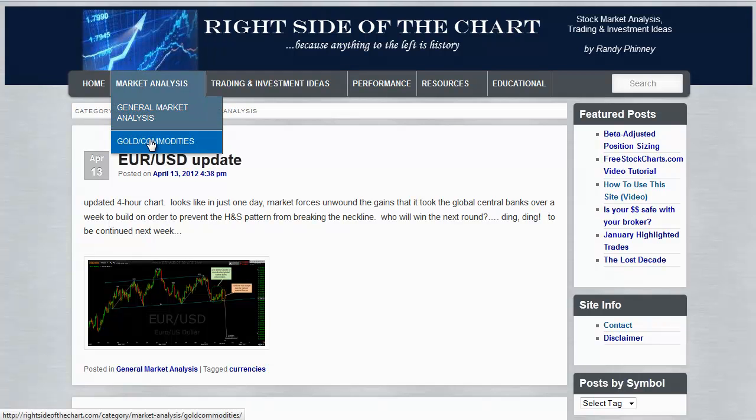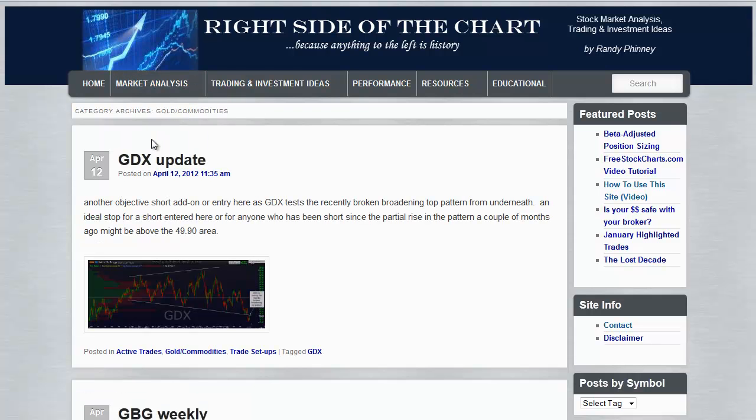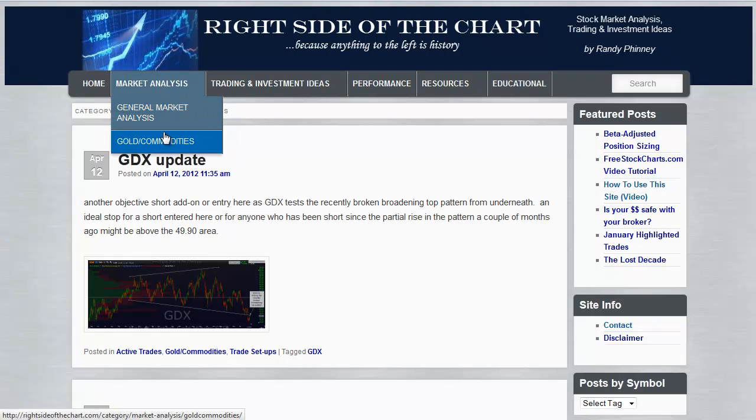And for you gold bugs out there, or anybody, let's say you're a commodities trader, you're interested in looking for posts on copper, oil, gold stocks, then you can choose gold commodities. It'll sort out the other posts.